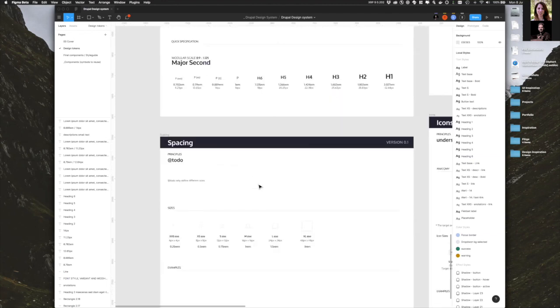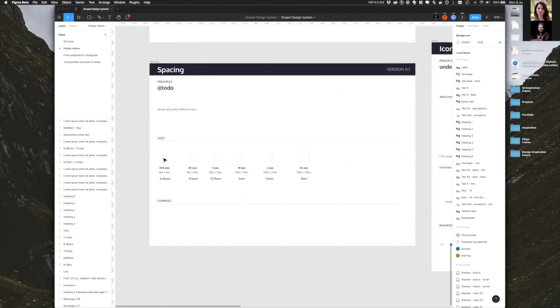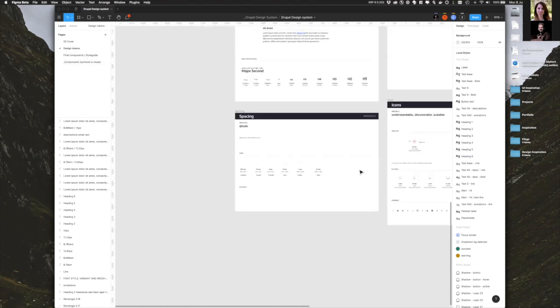Spacing is another important topic. Here you can see we have different sizes, basically on a 4-pixel scale, and we named the sizes after t-shirt sizes. So we have XXS to XL. These are the spacers, and they're used over the whole design system. You can also see them in the components, which we will have a look at afterwards.